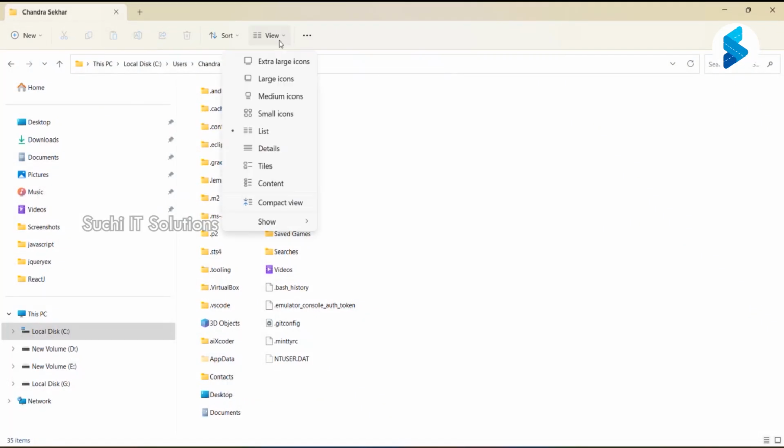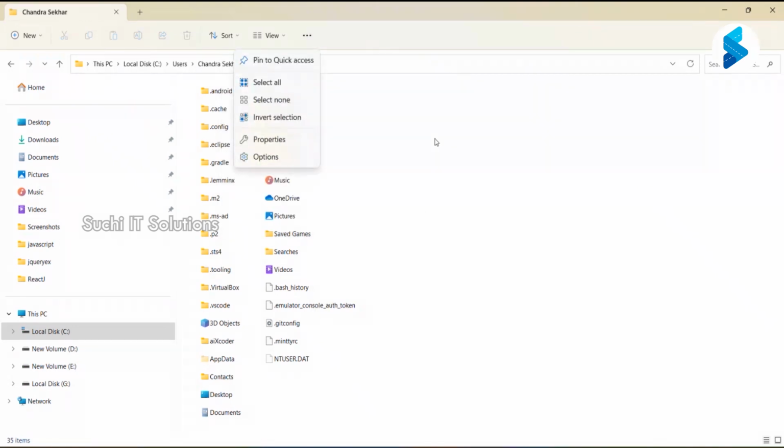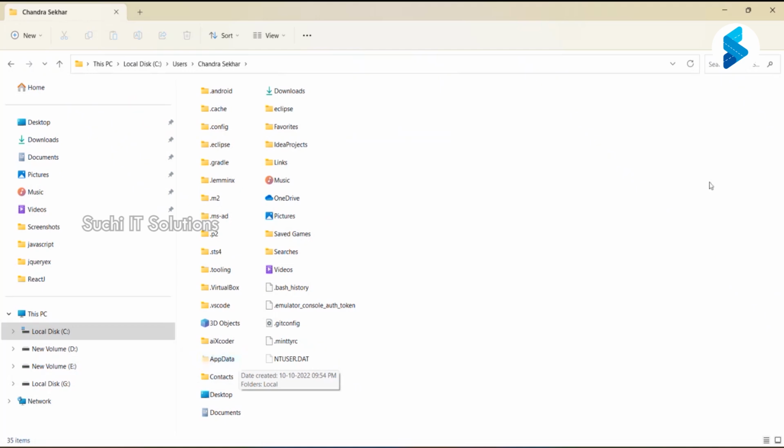Go to the view. Here options are available, the hidden option is available. You can see show, and you can see the details, or if you expand this, you can get the option for hidden items in the view. You need to enable this, then only you will be able to see it, otherwise it is not at all visible. This is the hiding. Okay, clear everyone?